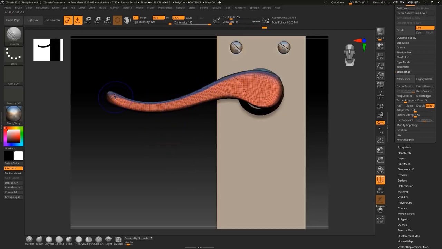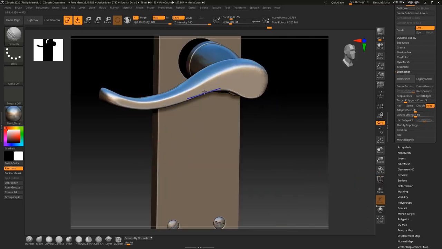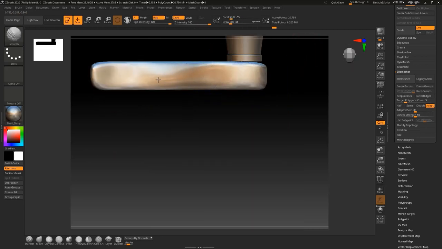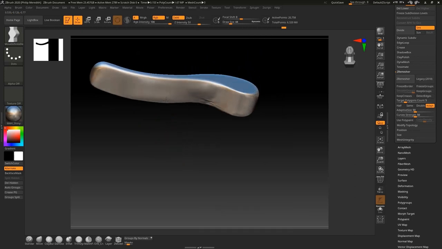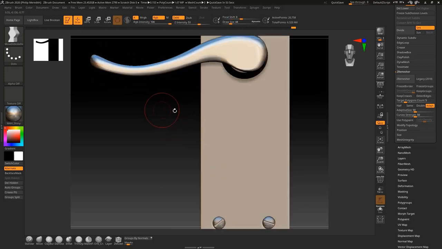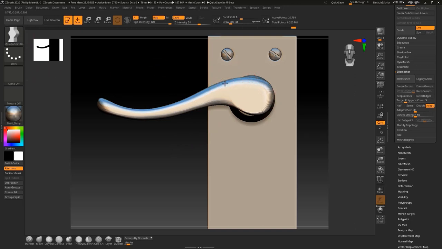So I've got more or less what I want. I might turn off this PolyF just to see the handle. I'm just holding down Shift and trying to smooth these contours a little bit more. See, I've got a bit of a crease down here. Then we'll just continue to work the shape. Maybe use a bigger brush. And I really want to match this up with its start position.